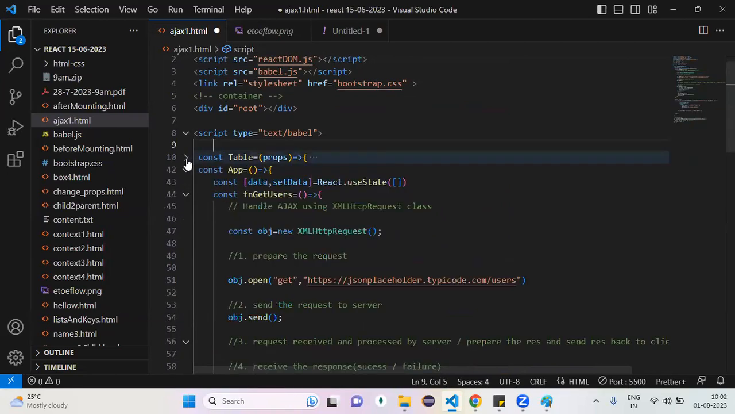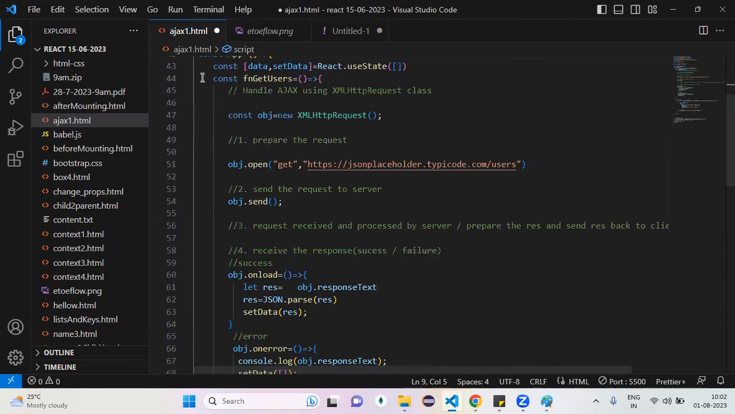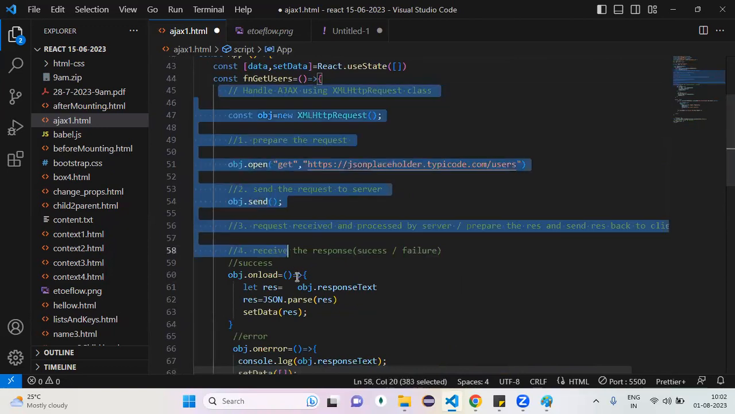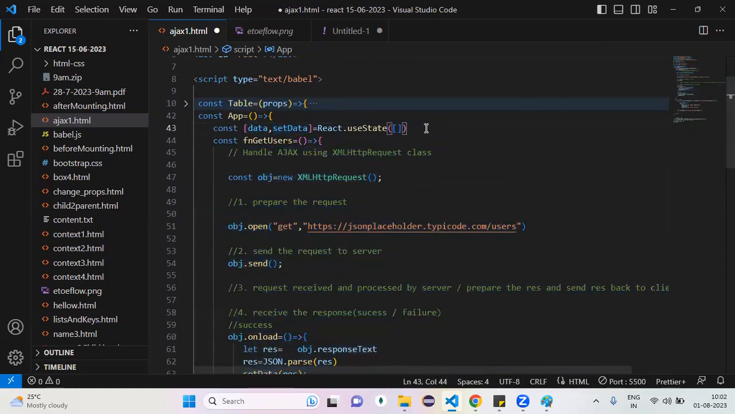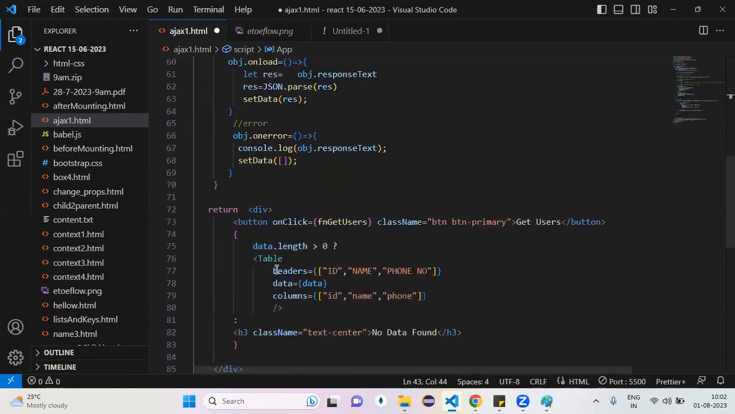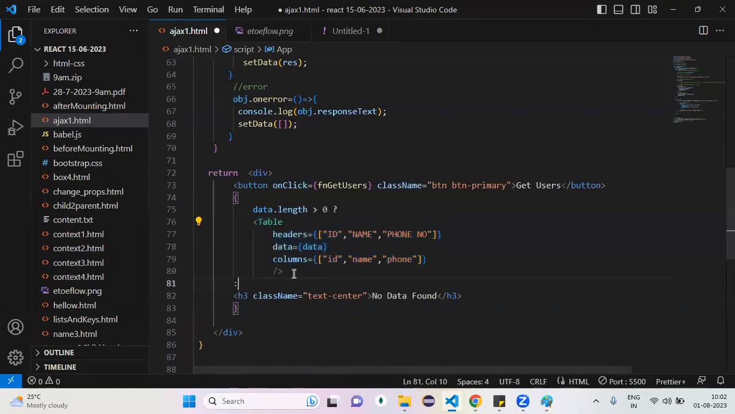Already you know or not? Yes, yes. So that we directly use. The new part is only sending the request to the server and getting the response. Once you get the response, how to update it in the state variable, that you also know. How to pass it to my table component, that we also discussed already. Any questions?